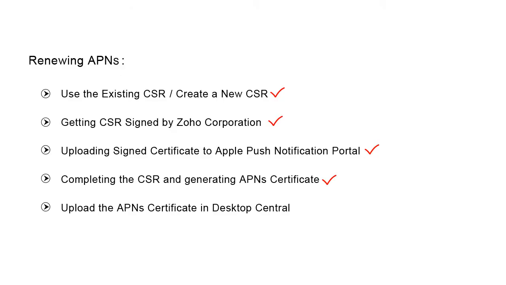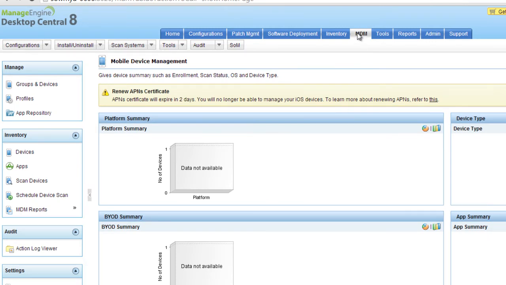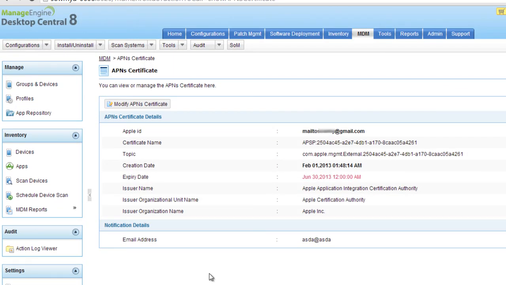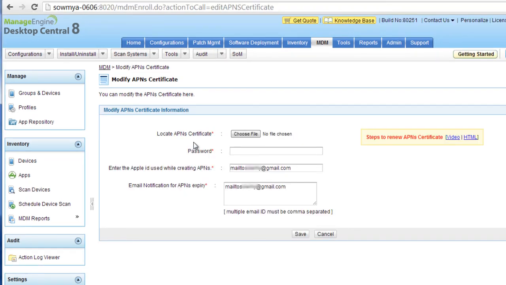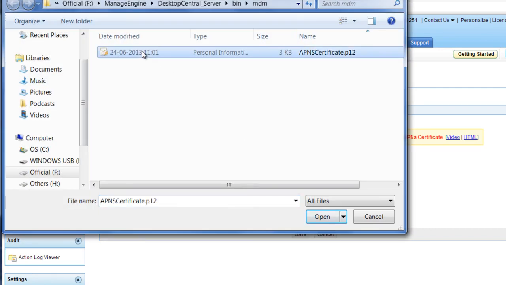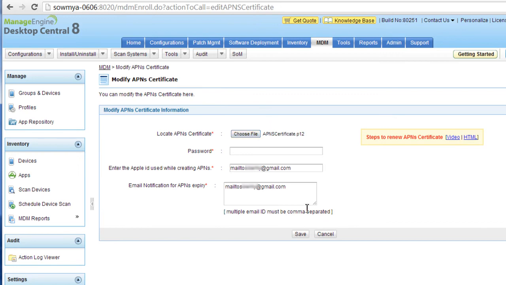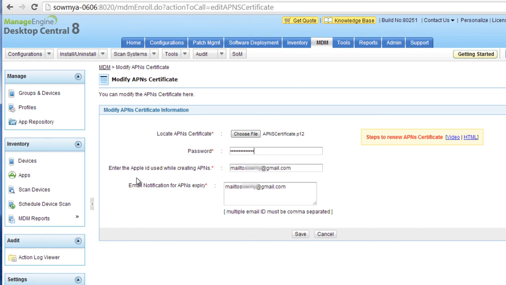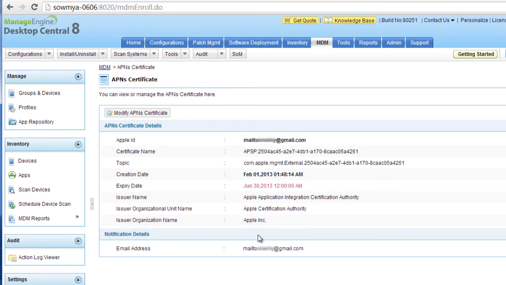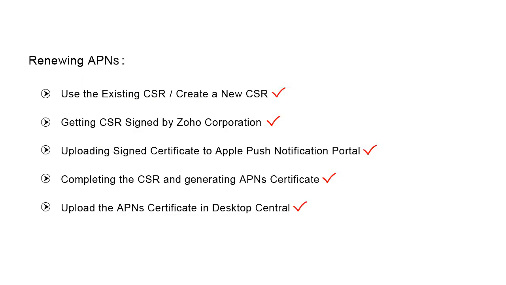Finally, upload the APNs certificate in Desktop Central. Select the MDM tab. Click the APNs certificate link and choose Modify APNs. Click Modify, browse to select the file, and specify the password that you provided while exporting this file. Enter the email address to which the APNs expiry notification has to be sent. Click Save to complete the process.